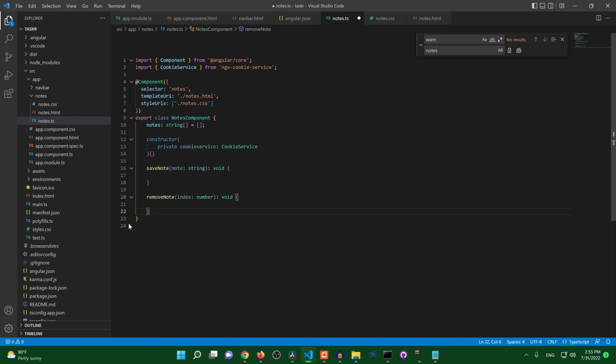Okay, there's two more functions that we're going to need to make in order to complete the functions we need. So remember, we want to save to our cookie service and load from our cookie service. So the first function we're going to call saveToCookies. It's not going to take any parameters, and it's also going to be a void function. And simply all we want to do is take our notes and save it to the cookies.